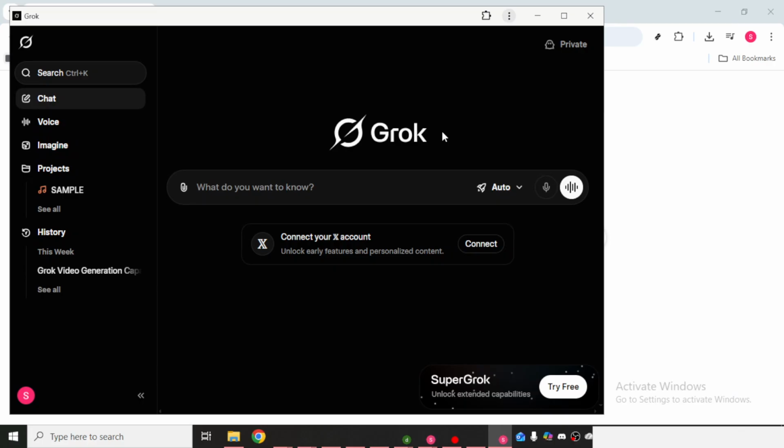When the download finishes, open the installer file. If your system asks whether to allow the app to make changes, choose yes so the installation can proceed. Follow the on-screen instructions step by step.